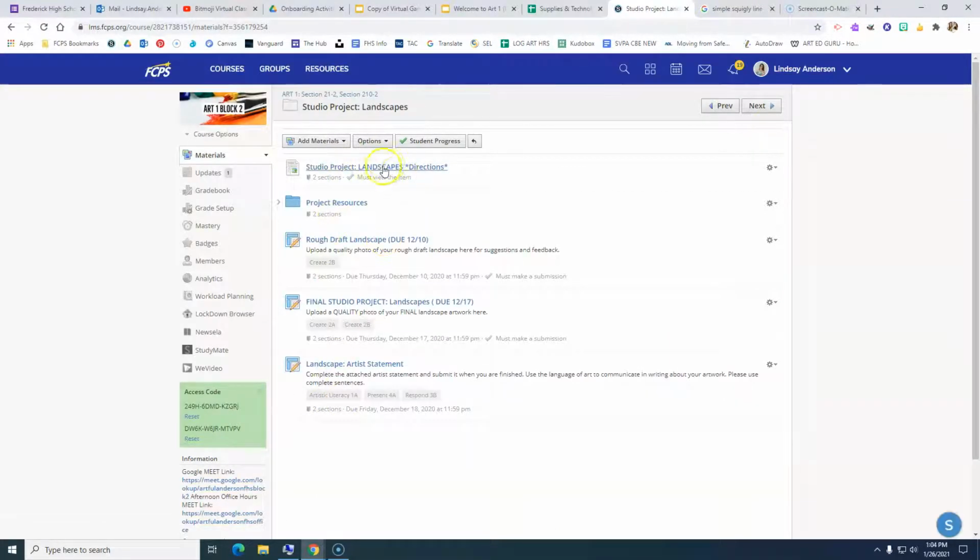You're going to see directions, you're going to see project resources, you'll see rough drafts, final drafts, artist statements, and you'll see all of these pieces in each one of the studio projects. You just have to pay attention to where to start and make sure you're reading through all of the directions. And notice that these are the assignments that you will submit. So it's kind of like a unit or a module, but it is organized by project.